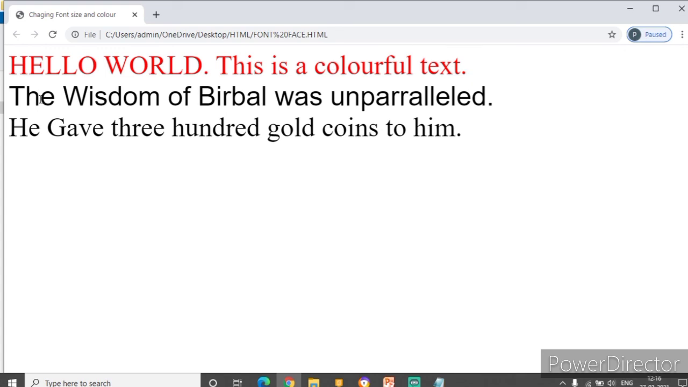See now, the wisdom of Birbal is unparalleled has come in a different font. This was 14, this was I think 16, and this font is sans serif, and this font is Times New Roman. He gave 300 gold coins to him. So this font I had used as Times New Roman.